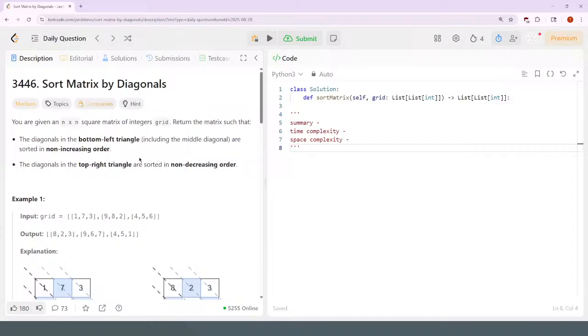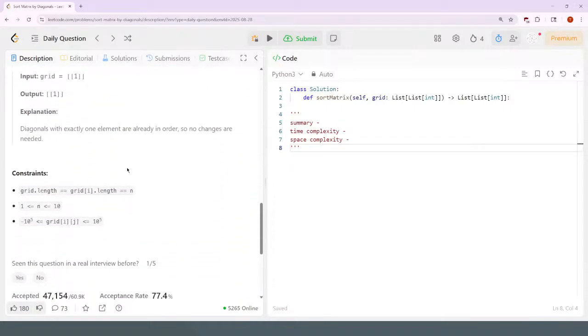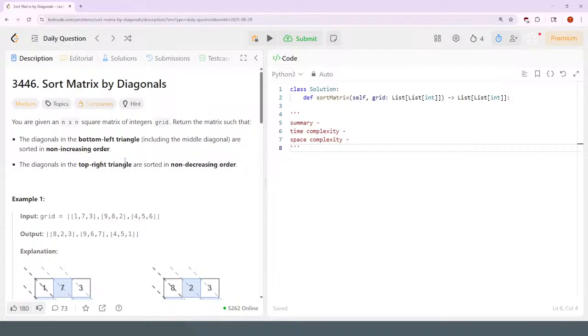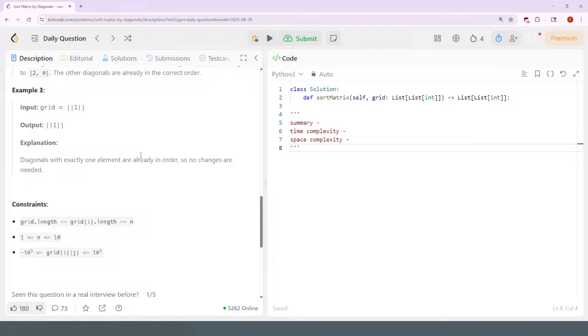I wonder if they want you to do anything special here, because otherwise you just create other arrays. I think you create arrays. How big is n? N is 1 to 10. So it's a 100 element matrix at most.